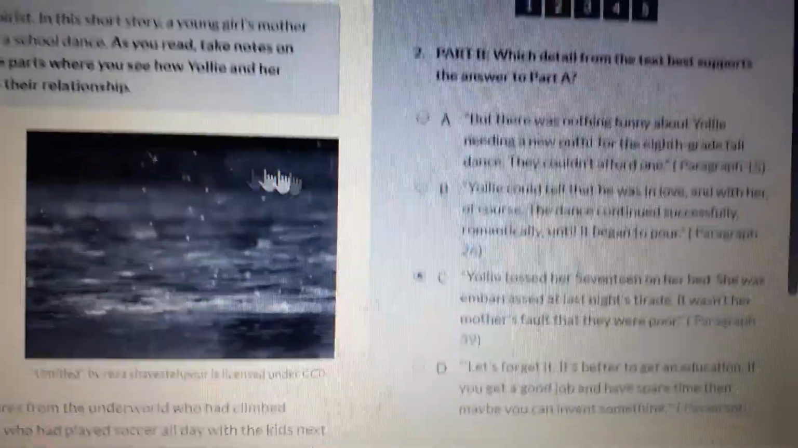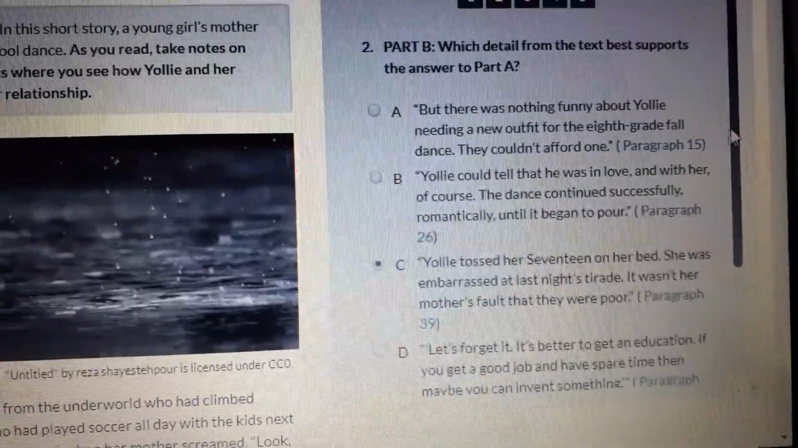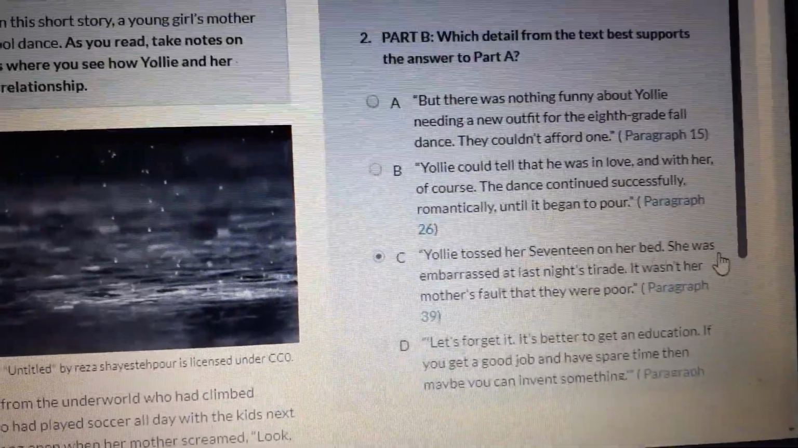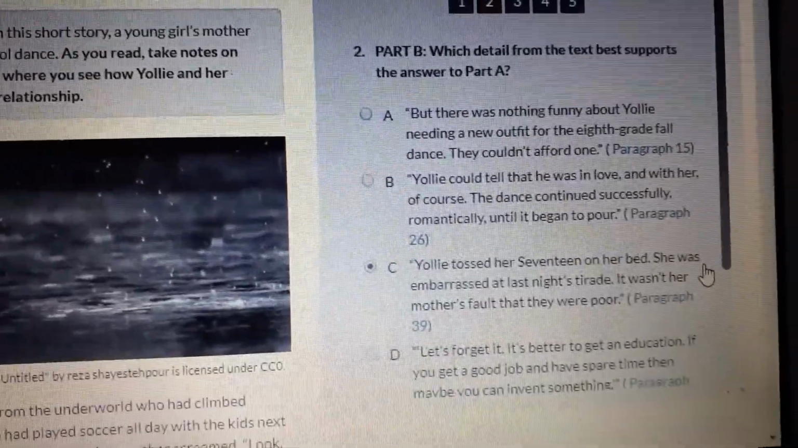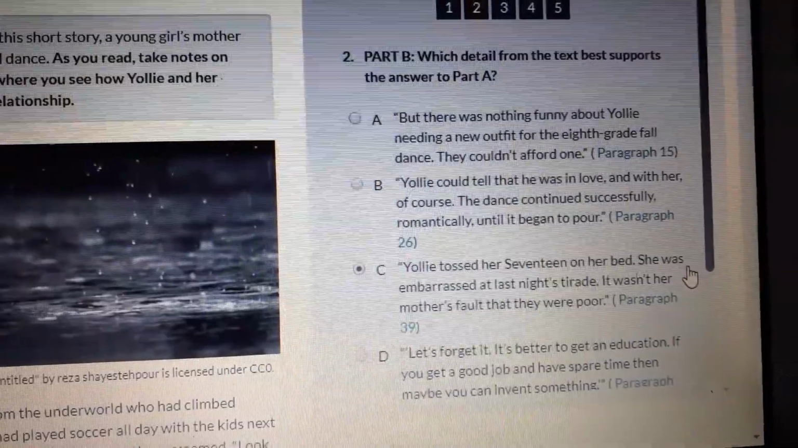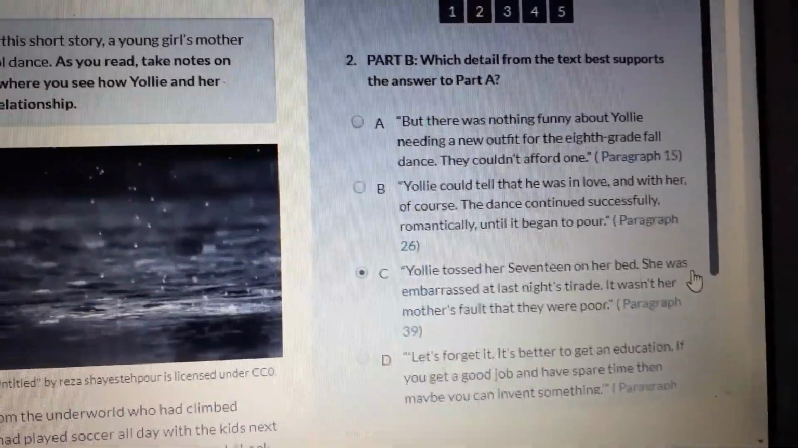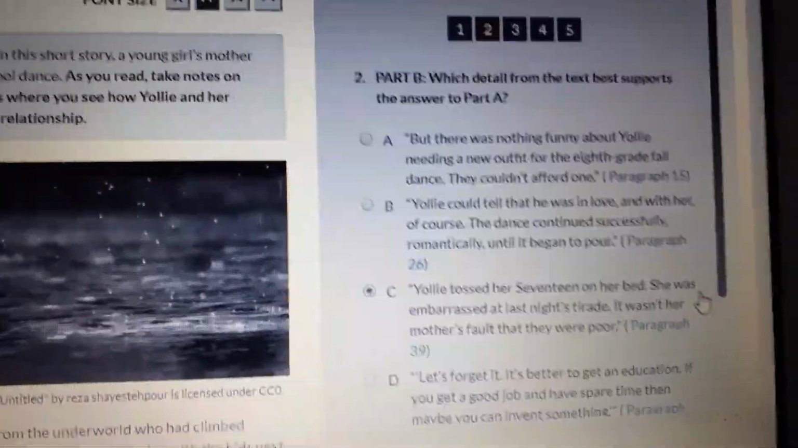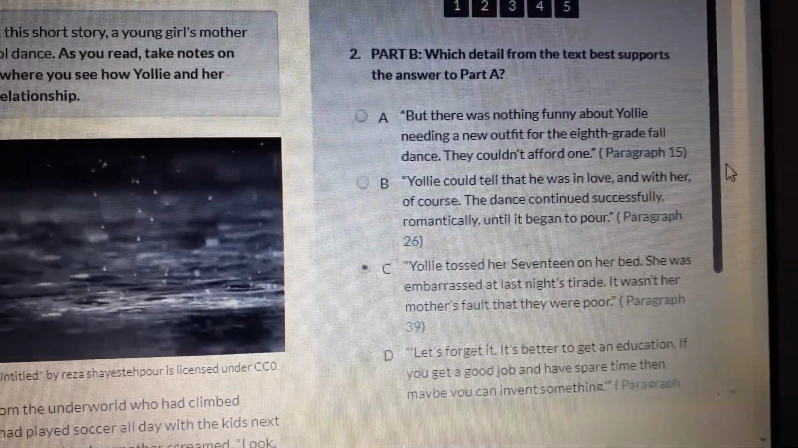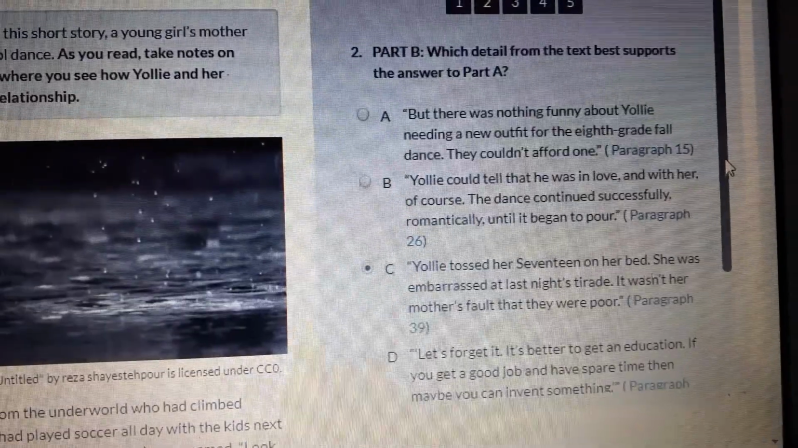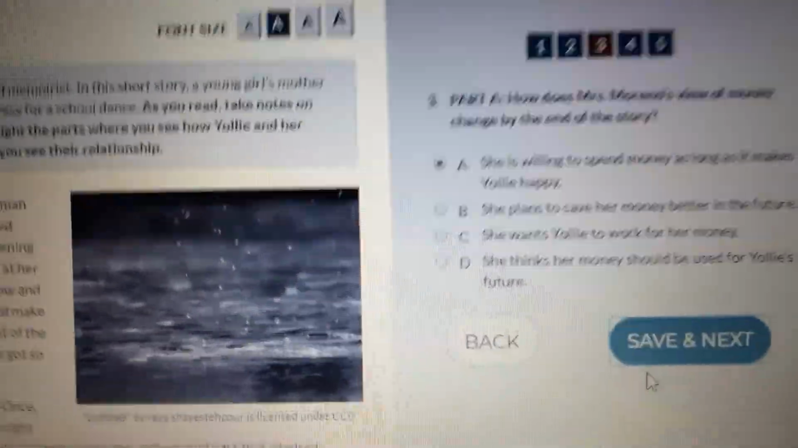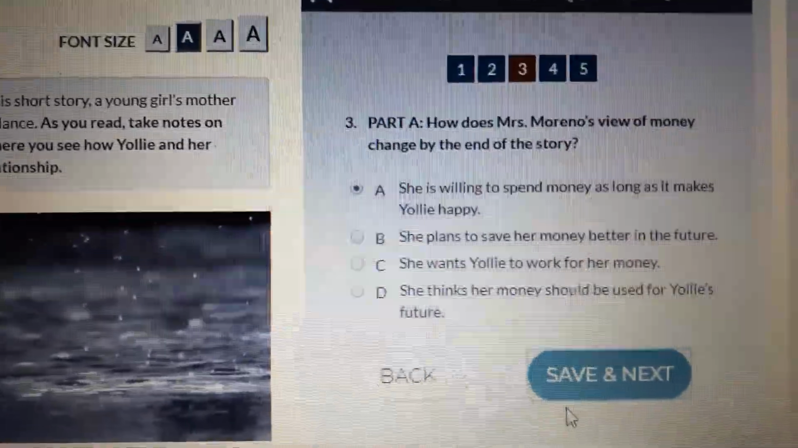Okay, so based on my answer in part A, I believe that the fact that Yoli tossed her magazine on the bed, she was embarrassed at last night's tirade, but it wasn't her mother's fault that they were poor, is the one that best supports the first part. So I click on that and I go to my next one.